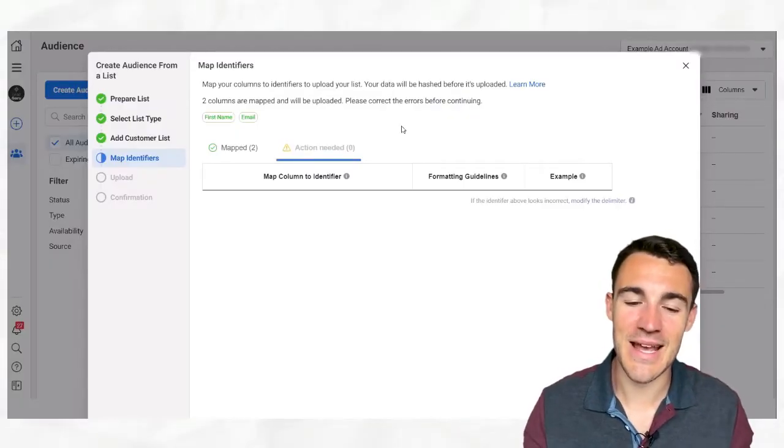Typical match rates when you're uploading a customer list might be something like 40 to 50%. They're not going to be able to match everyone. People use different email addresses for when they purchase versus when they create their Facebook accounts and things like that. So the match rate's never going to be super, super high. But anything you could do to improve that percentage is a good thing to do.